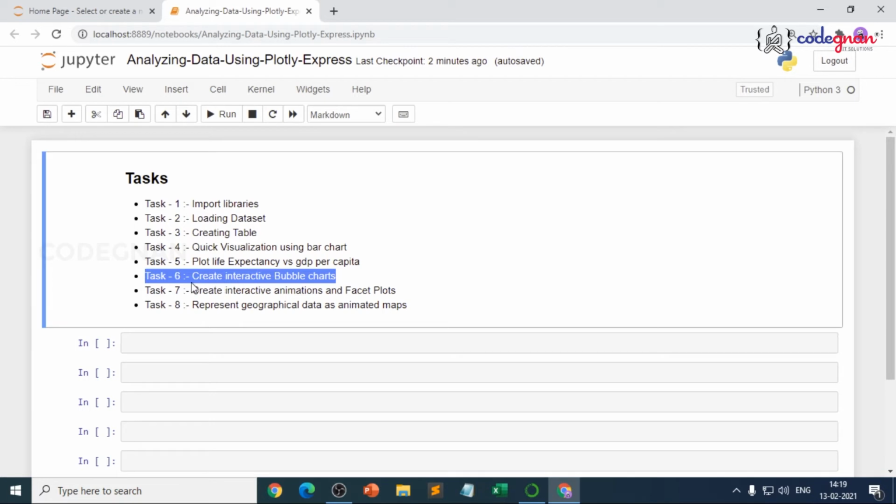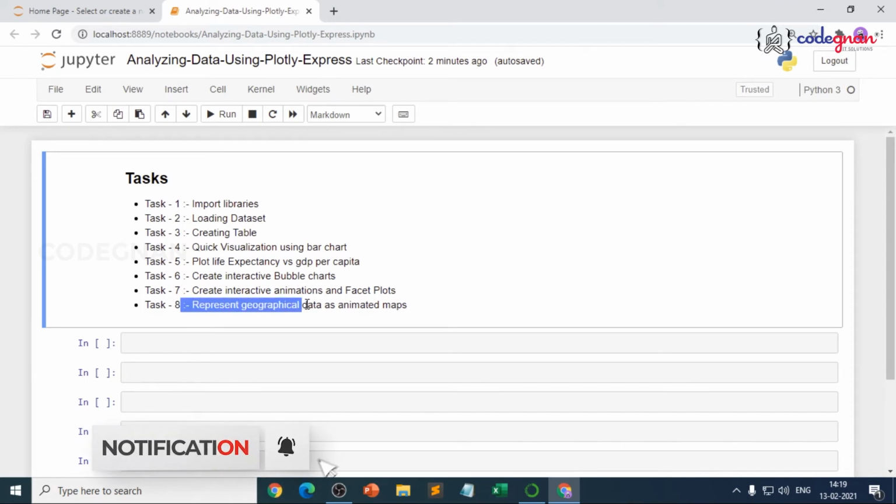And in task 7, we'll be creating interactive animation and facet plots. All of this, you can add to your Plotly and data analysis part. And lastly, we'll be representing geographical data as an animated map, so we will be creating animated maps using Plotly as well.